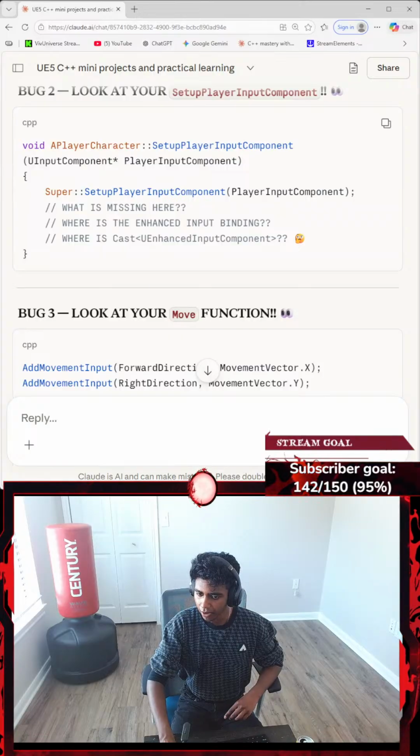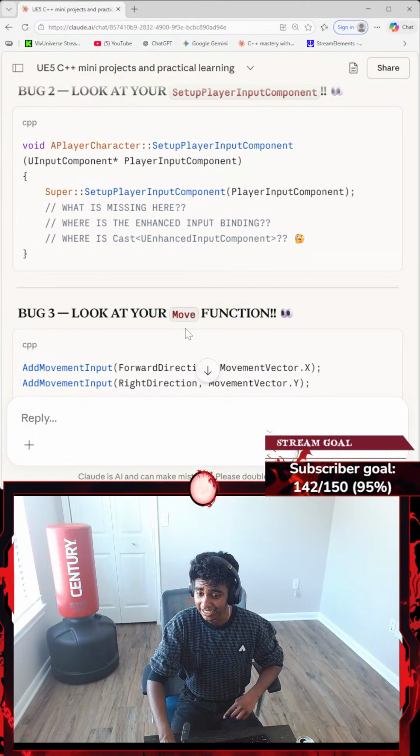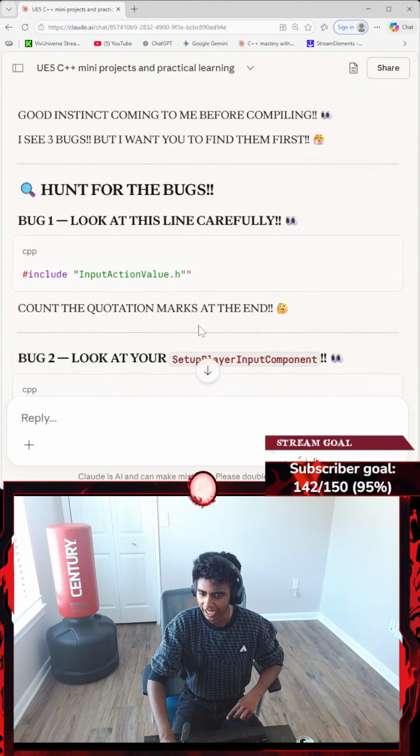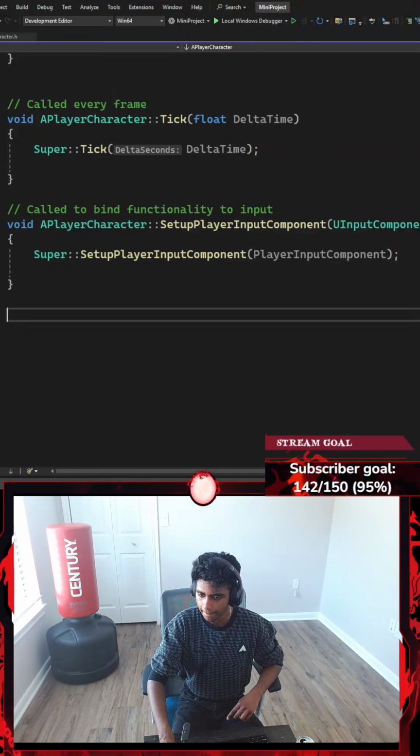Set up player input component. What is missing? Where is the enhanced input? Binding. Where is the cast? I could potentially do it without Claude too, because I don't really want to find the binding chat up here. Kind of lazy for that.